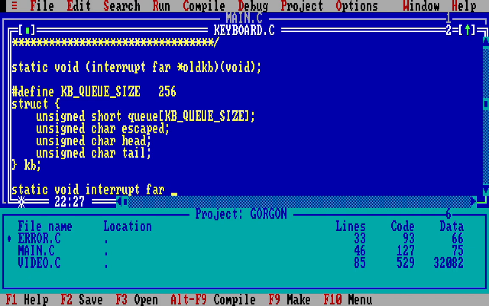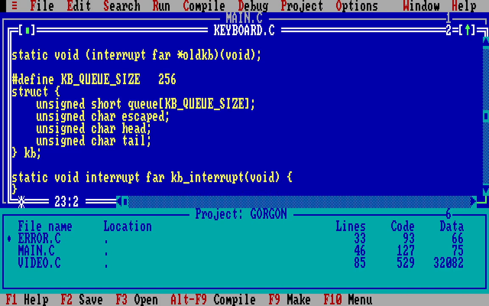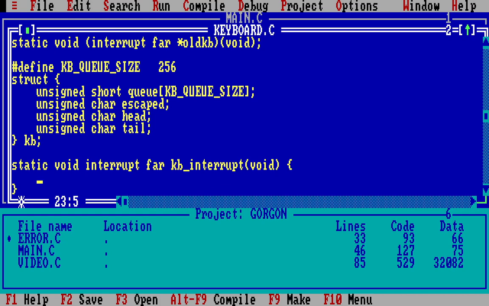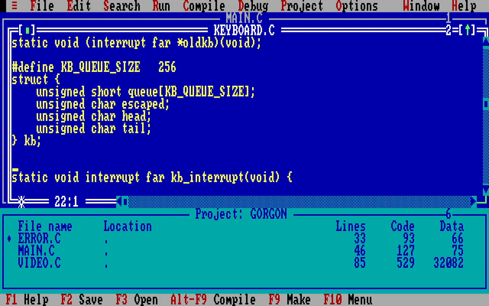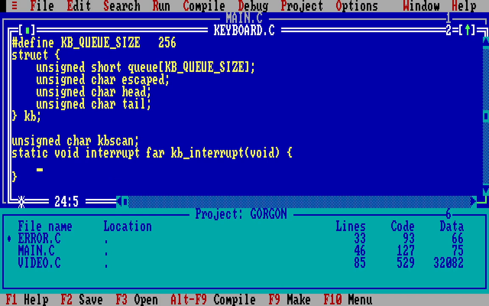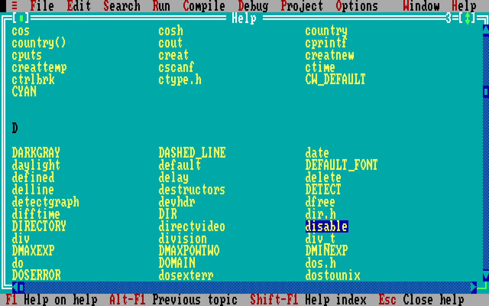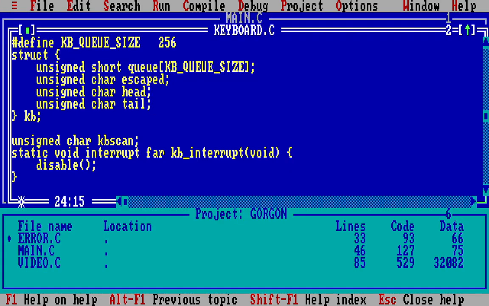So we're going to define our actual KB interrupt. And so what we're going to do... Oh! Do I? Yeah, okay, no, I do actually need a KB scan, because that's going to track our last command brought in. So first thing we're doing is disable. Is that used as a function? Yes, okay, it's used as a function.